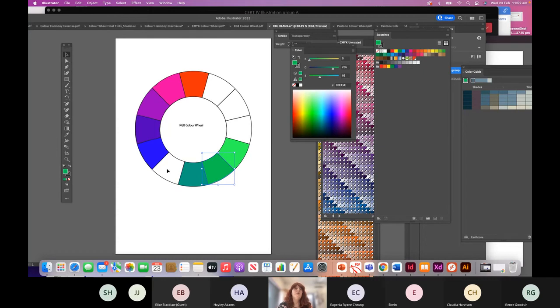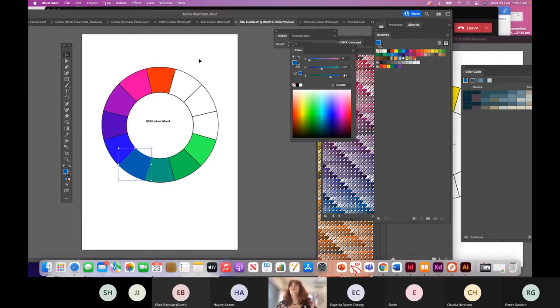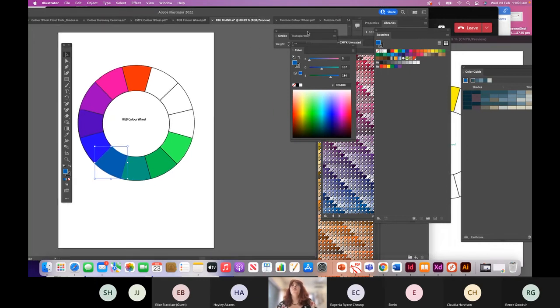The step in between here has got to be a bit bluish. So we might move back over here, and so on. So just do it to your best ability. So that's the RGB one. And then I'll move on to the Pantone one.